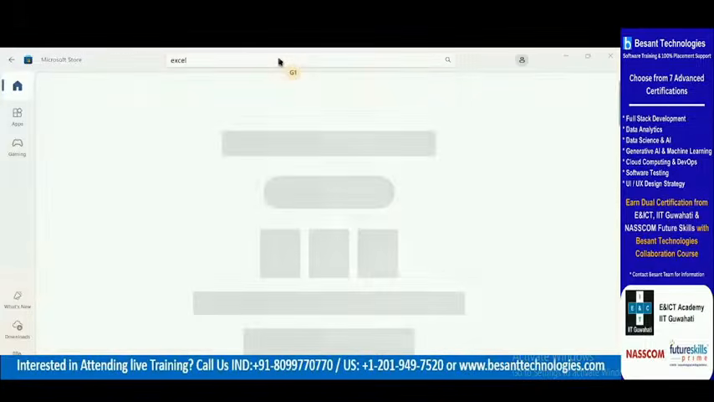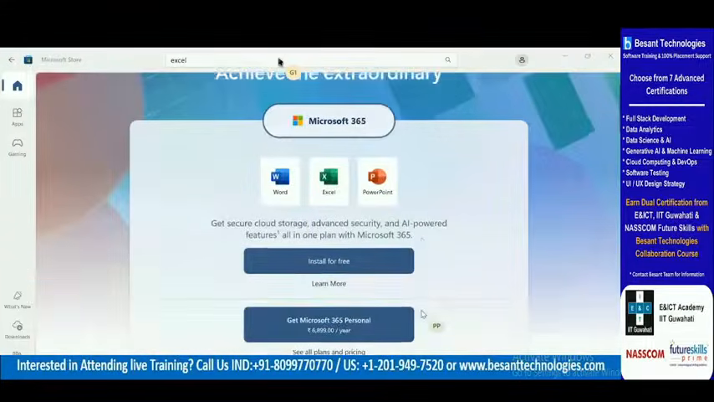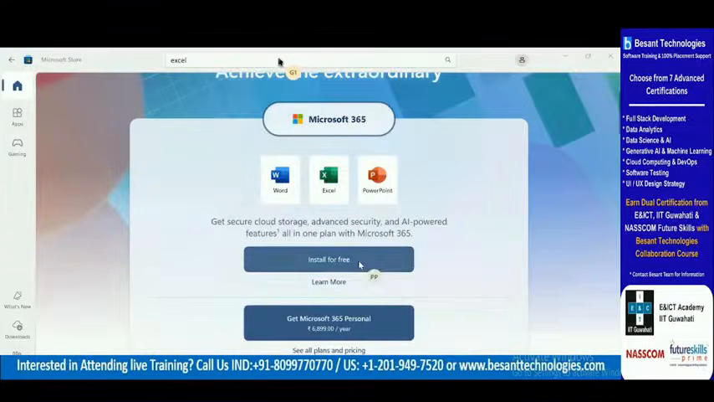So you can download that particular one. It's a free version. If you go to the apps, you can go for install for free. So all your versions are going to be the newer version now. If you already have a license, you can change it.